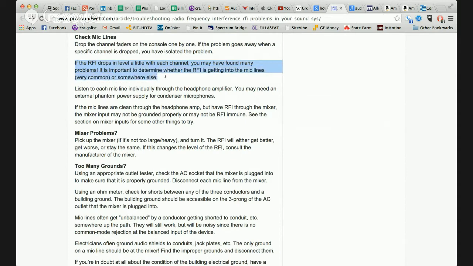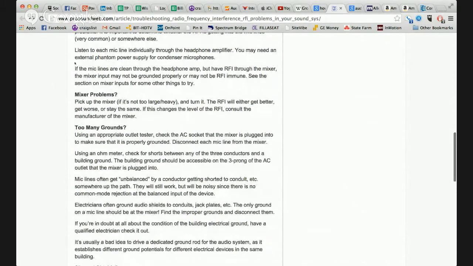However, if the interference drops a little at a time with each channel, you may have some more serious issues. So Pat suggests that you run each mic line, or listen to it through a headphone amplifier if you have one. And like he says here, you may need an external fan and power supply for condenser mics.